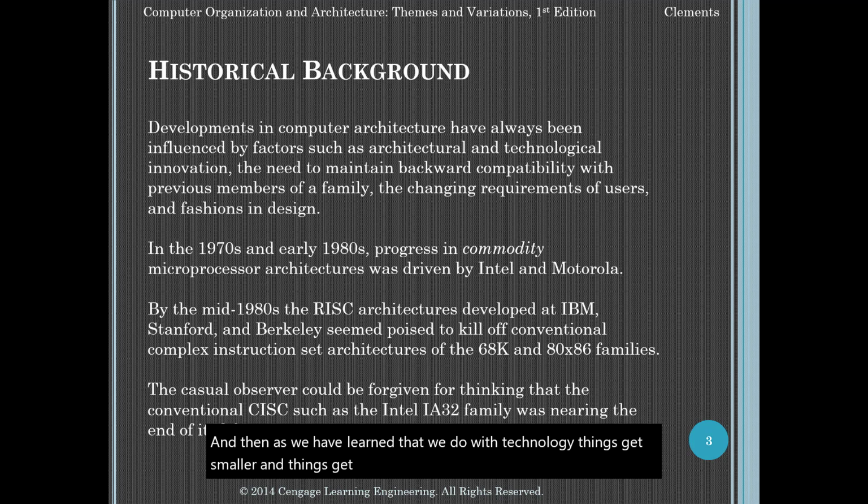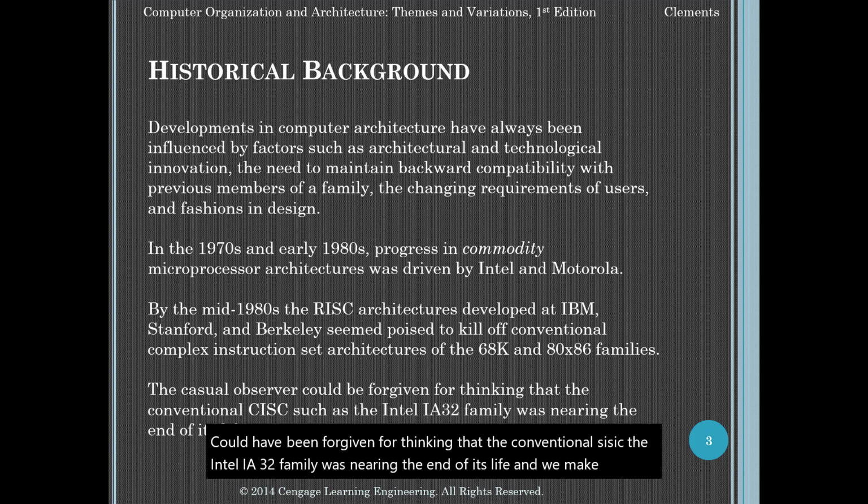And then as we have learned that we do with technology, things get smaller and things get more affordable. And so by the mid-1980s, you had RISC architectures being developed by IBM and Stanford and Berkeley, and they really seemed poised to kill off conventional complex instruction set architectures like the 68K and the 8086 families. And the casual observer could have been forgiven for thinking that the conventional CISC, like the Intel IA32 family, was nearing the end of its life. And we make this mistake all the time, even now, where we look at something and we're like, God, what possibly could they do? It seems like we're just at the end of the innovation that can be done on this stack.